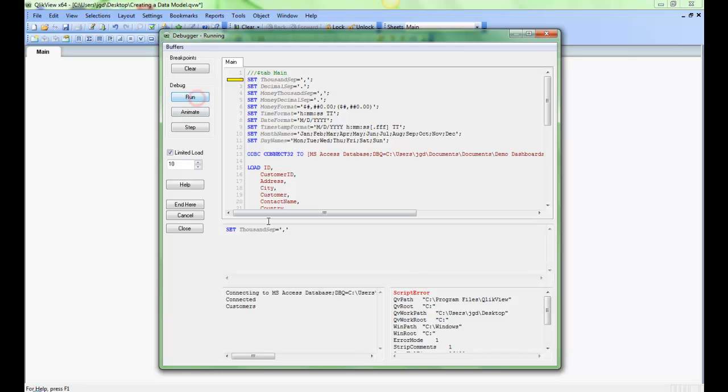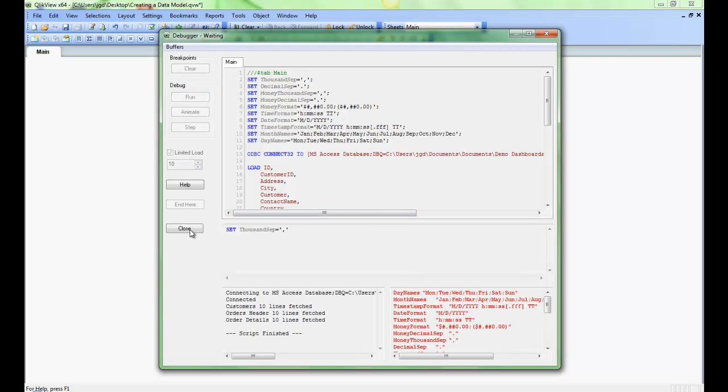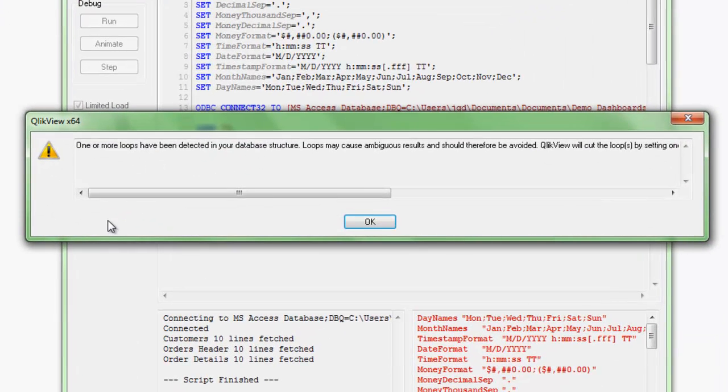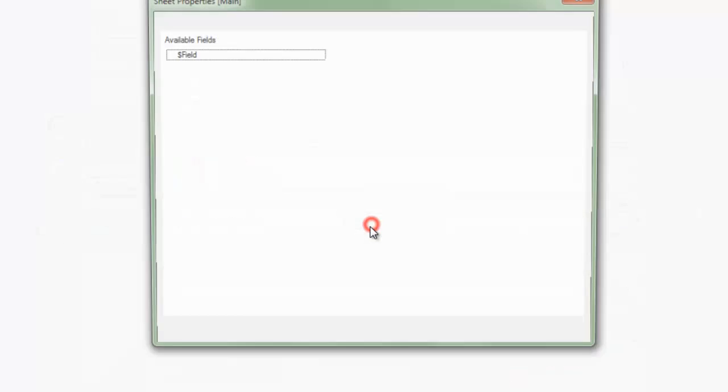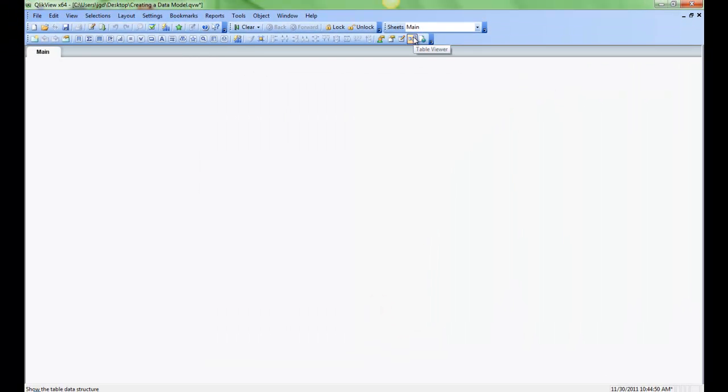So we'll hit Run there, and QlikView goes out. It loads everything. I hit Close. And I get this warning saying one or more loops have been detected. So I've created a circular reference in my data model. So I'm going to click OK here. QlikView will still work, but it's not going to work the way I intended.